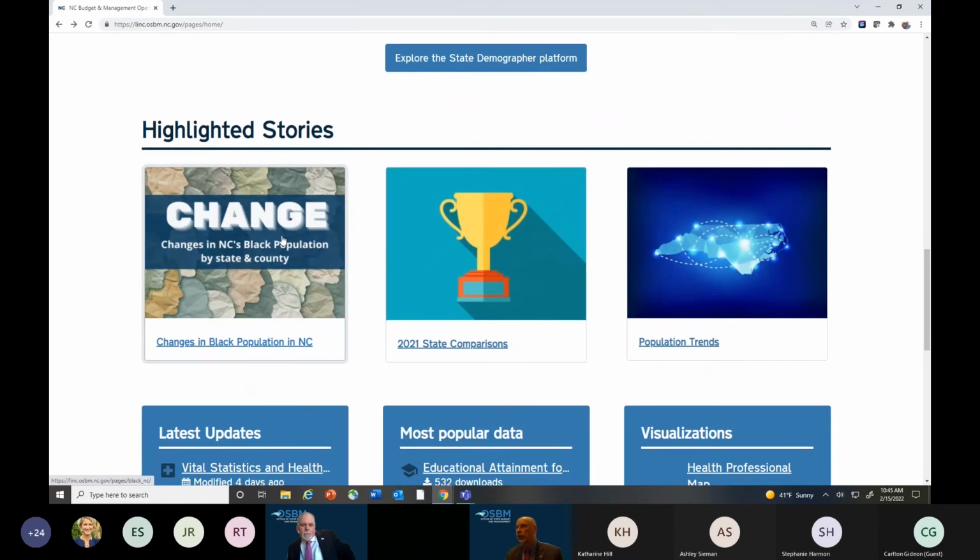Toward the bottom of the page, we have highlighted data stories. This is also a feature that's open to all registered users. If you're grabbing data from LINC and combining it with local data that you have to do any kind of work, whether it's a local assessment report or a general annual report, and you'd like to highlight what you're doing with LINC data or your data, this is a great place to do it.